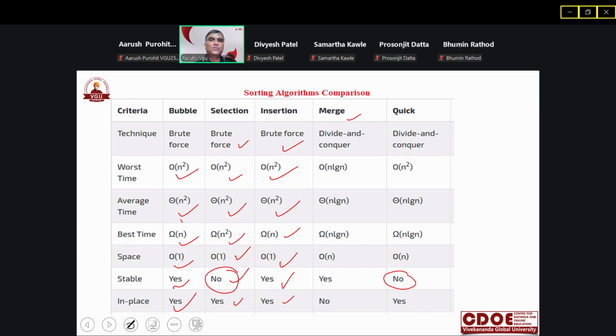Then merge sort algorithm. Merge sort uses the divide and conquer technique. And quick sort also uses the divide and conquer technique. Worst case time complexity of merge sort is order of n log n. In all three cases, best, average, worst, it will take order of n log n. Average case, theta of n log n, and best case, omega of n log n.